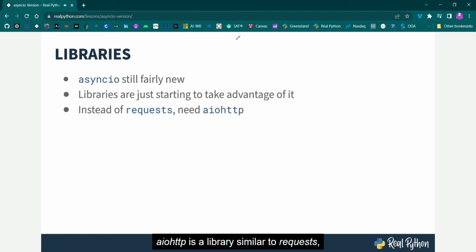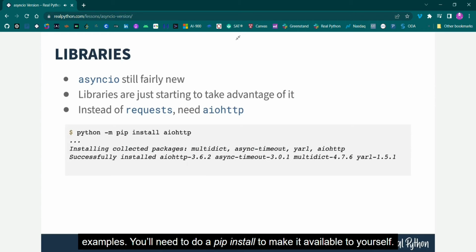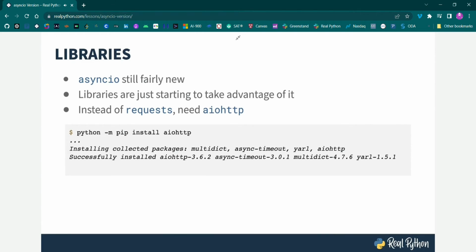AIO HTTP is a library similar to requests, but it is asyncio aware. I'll be using this library in the following examples. You'll need to do a pip install to make it available to yourself. It's not part of the Python standard library.